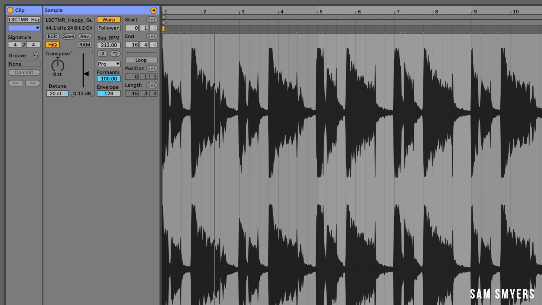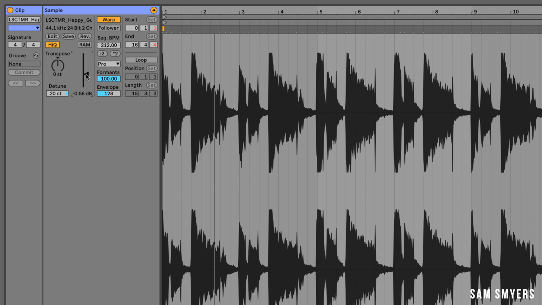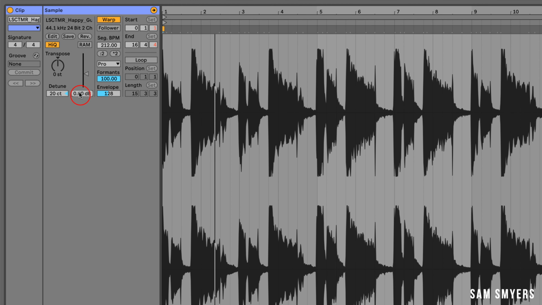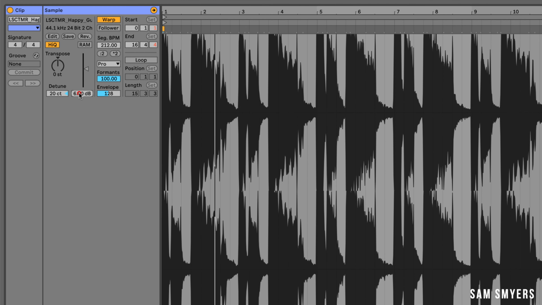The next thing that we have is the volume of the sample, and I can adjust that by dragging this up and down, or I can also just, see right there, I just double clicked it and it went back to 0. I can also just enter in how much gain I want to add or take away. So let's do 6 dB. Just double click on that to reset it.